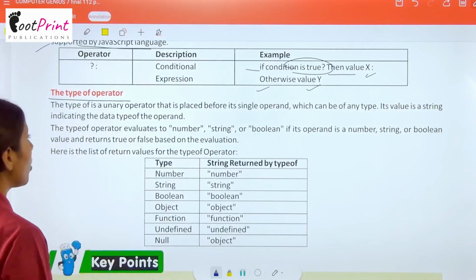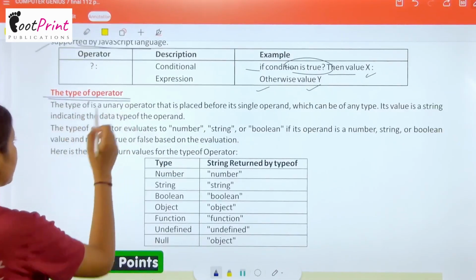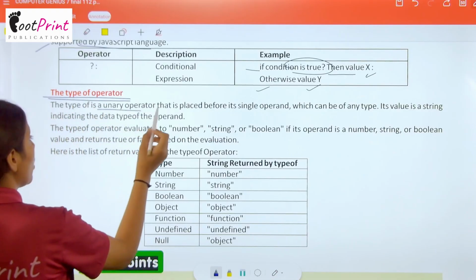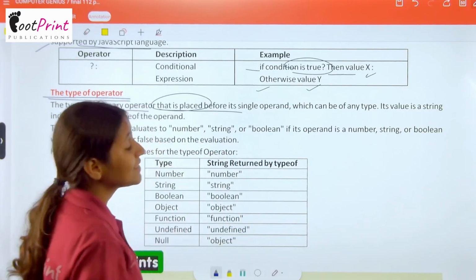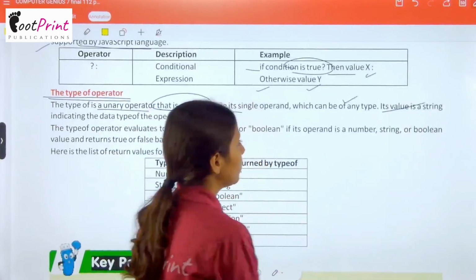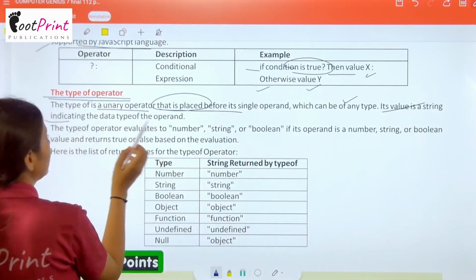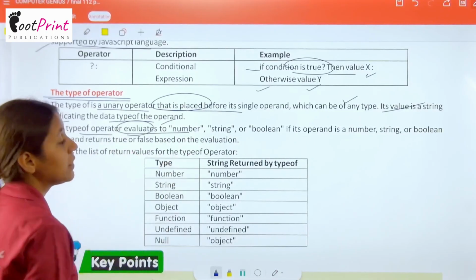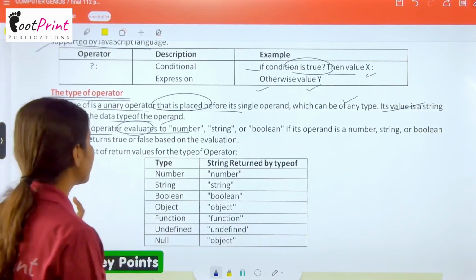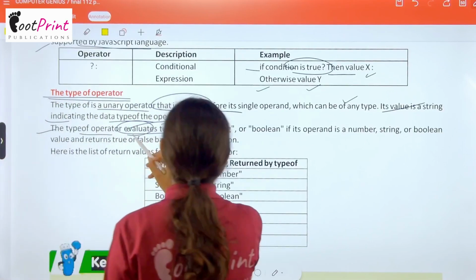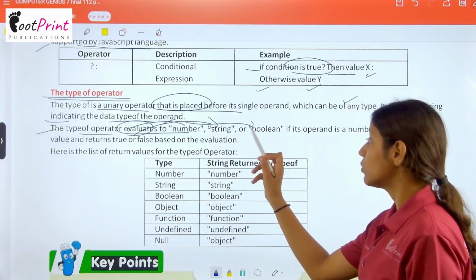Now we have the typeof operator. The typeof is a unary operator that is placed before its single operand, which can be of any type. Its value is a string indicating the data type of the operand. Now the typeof operator evaluates to number or string. जो आपका data type है, जो आपका operator type है, वो evaluate करता है या तो number को या तो string को या तो boolean को.